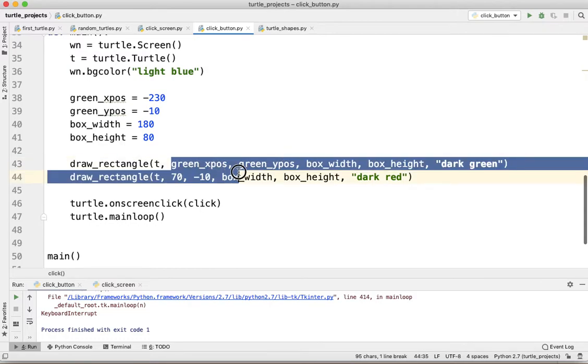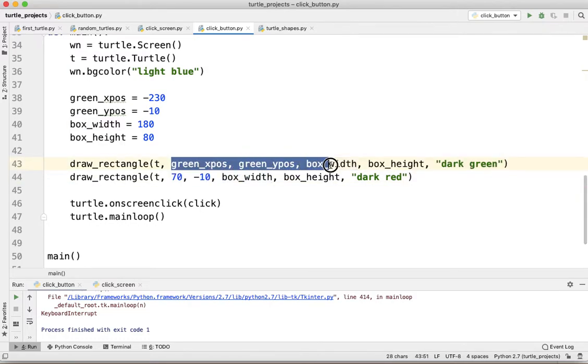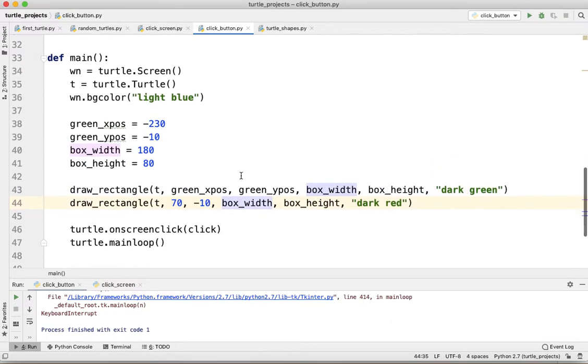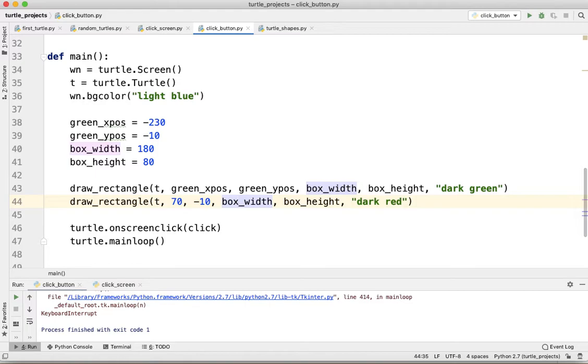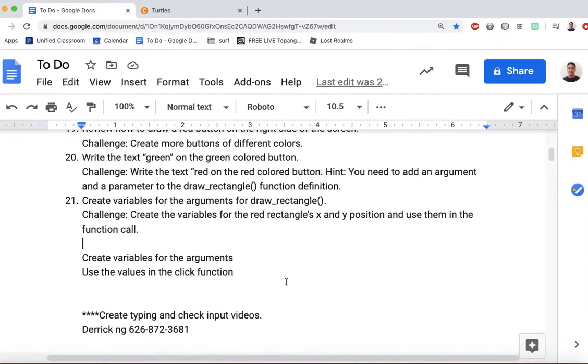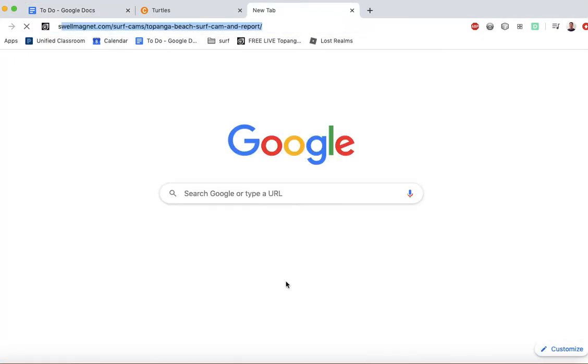Because we need to know the xpos and ypos and the box width and box height to know if we clicked within the box on the screen. And let me show you why. Okay. Let me see. Maybe I can open up a sketchpad here.